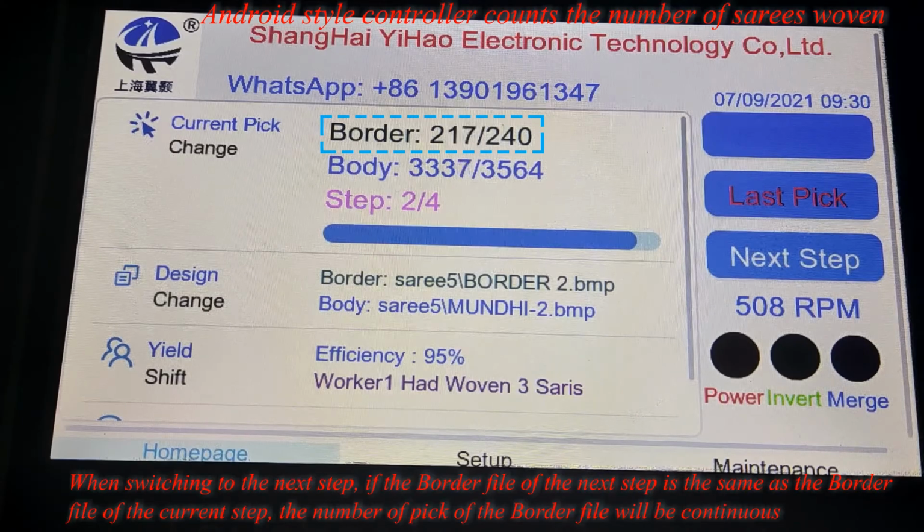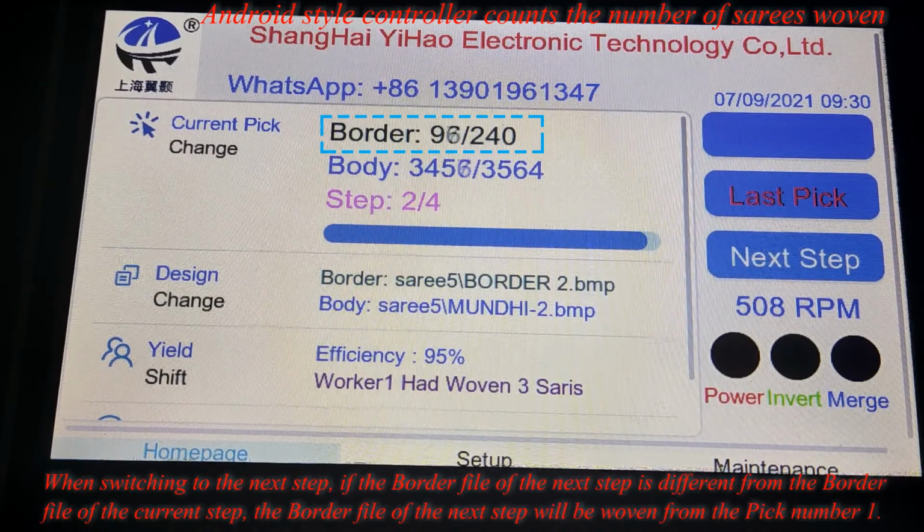When switching to the next step, if the border file of the next step is the same as the border file of the current step, the number of pick of the border file will be continuous. If the border file of the next step is different from the border file of the current step, the border file of the next step will be woven from the pick number 1.